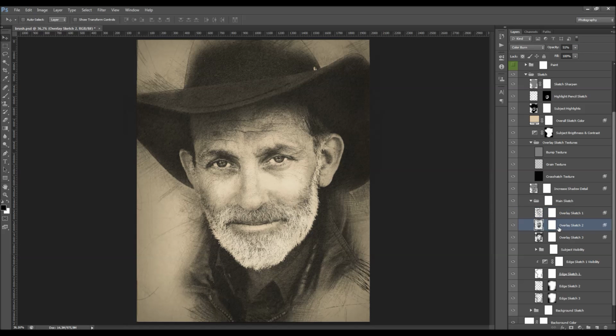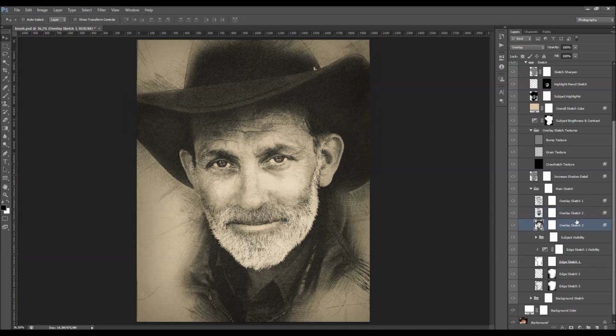Okay, this is the overlay sketch 2. So you just click and drag to a side. When you drag to the left side, you will lower the opacity, so the sketch will be less visible, and when you move it to the right side, the sketch will be more visible. Okay, like this. And you can always turn it off and on to see which sketch is that here on your photo. And the overlay sketch 3. So turn it off and on. Okay. Just gonna lower its opacity like this.